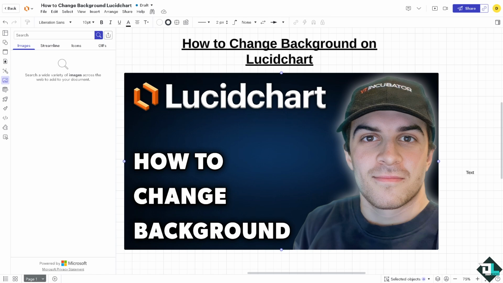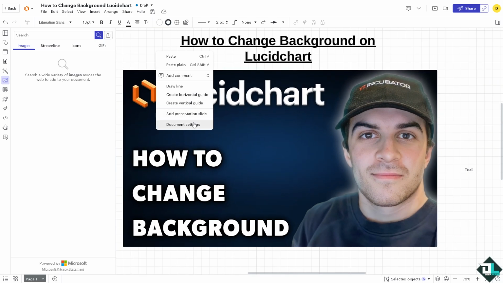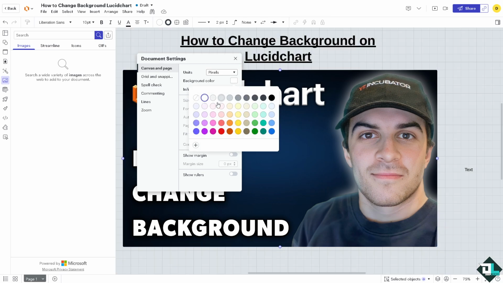go to any part of the canvas that you are working. For example, this. Click on, right click and click the document settings. What will happen is it would forward a small pop-up window wherein you have the option to click the background color. All right. Now you can choose from any of the following colors that you wanted.